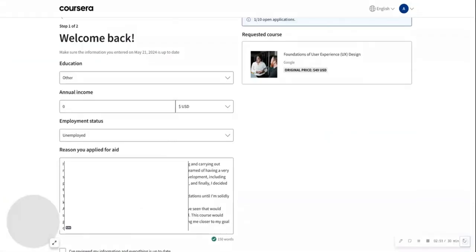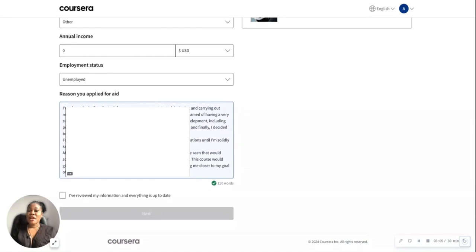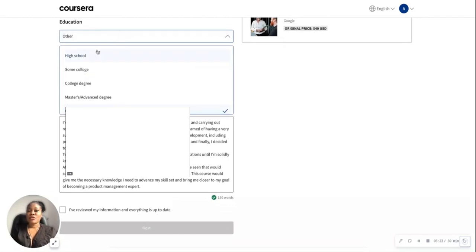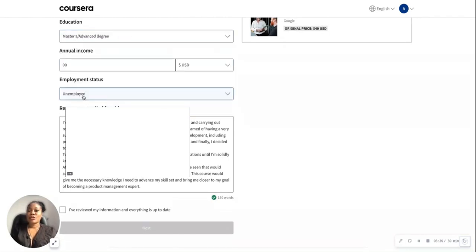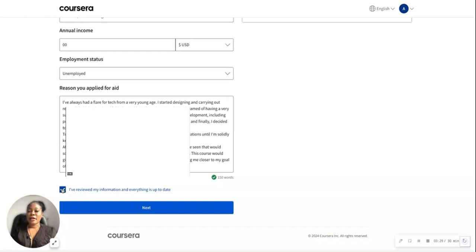So when you continue, you have to write why you want to take this financial aid, the reason you are applying for it. So education, if you have annual income, if you are not earning, you can add any other thing, your employment status, then you can give them. When I applied for financial aid and I was granted 90%, I gave them the reason why they should give me this. So you can say you don't earn any money, education status, and then I have review information.